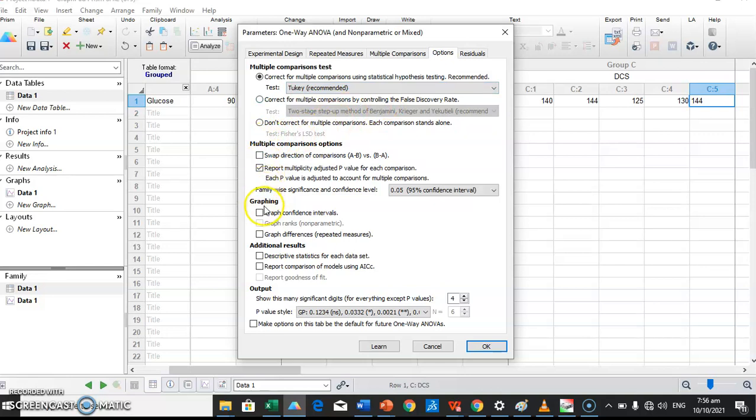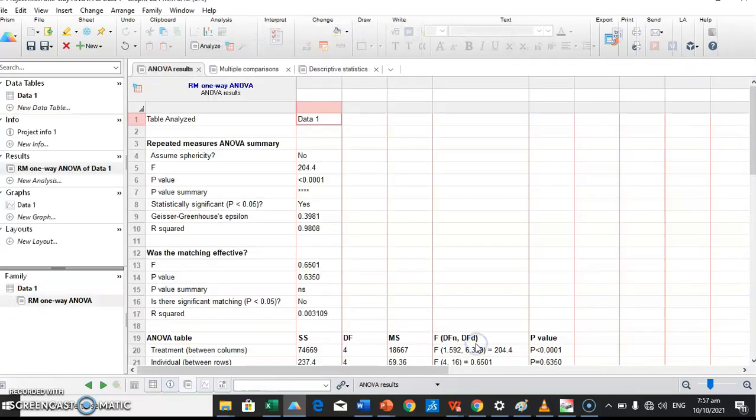We'll look at additional results. We'll look at the descriptive statistics to get the mean and standard deviation. Show the significant digits for everything except p-values. So we have the p-values to 4 decimal places. Okay, this is good to go. Click OK. Our data will be analyzed.